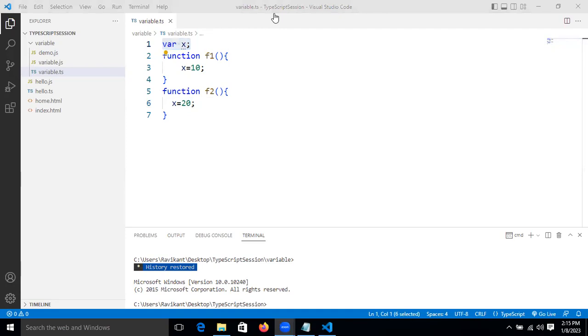Yesterday we saw that a function is also one block only, right? So yesterday I said that if we declare a variable, we can use it anywhere in the function block. It's visible to the total function, but not outside of the function.